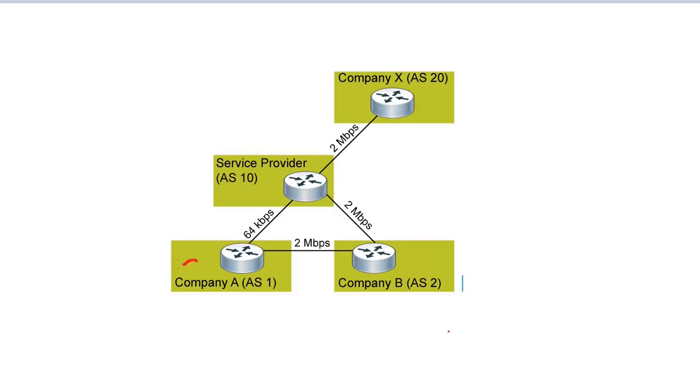If company A wants to communicate to company X, what is the best routing protocol we will use here? We have different varieties of links. There are 2 Mbps links. If you are using OSPF or EIGRP, it will always choose the best routing path with the highest bandwidth using the metrics. So it will flow via company A to company B to a service provider, and then it will go to company X. All the traffic towards the internet will flow via company B. So this will create bandwidth congestion in company B.